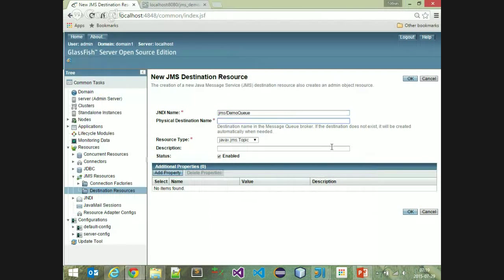You've got your physical destination. This will be the actual name of the queue. So if you're going to use a queue browser, this is the name you're going to see for it. And then you pick your resource type, so either a queue or topic. You'll need to know that if you're going to have a queue, it means the provider is only going to have one copy of the message, and only one copy is ever going to be delivered. If it was a topic, it'll hold the copy in, and whoever subscribes to it will pull it down.